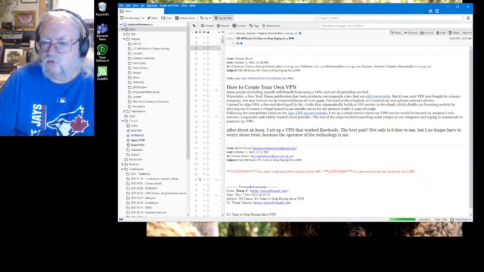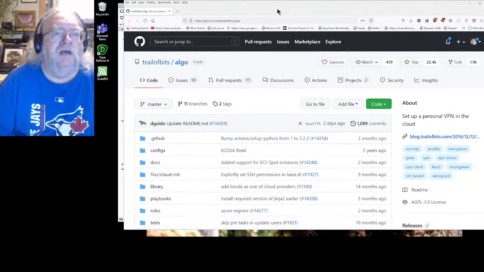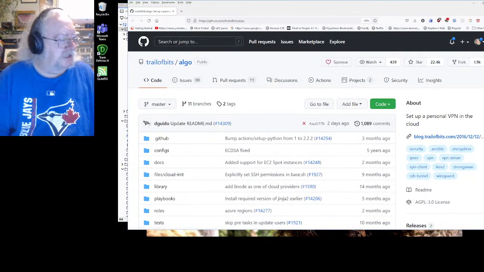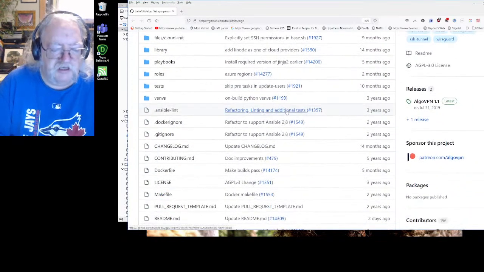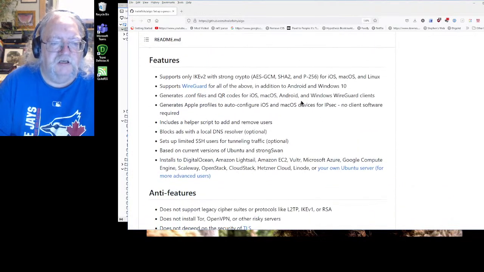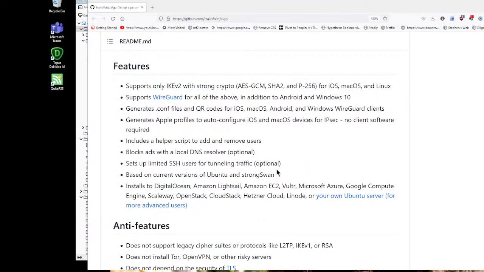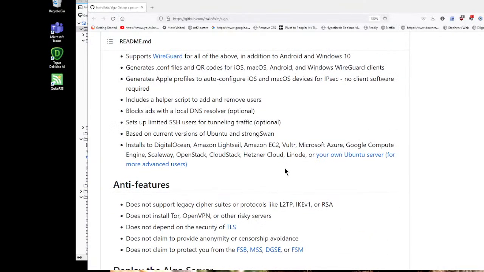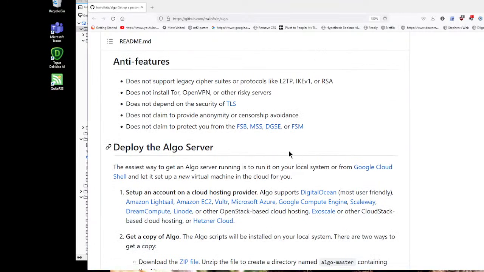Anyhow, so let's follow the instructions listed on the Algo website. So here's the Algo website, and you'll notice it's GitHub. So all the code is here, but at the bottom of this, we should be seeing some instructions. So here are the features of Algo, and I'll just make that right screen a bit bigger so you can see. Here are the features, types of encryption, etc.